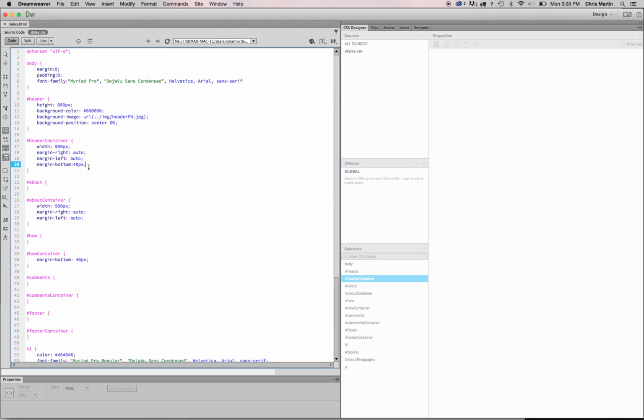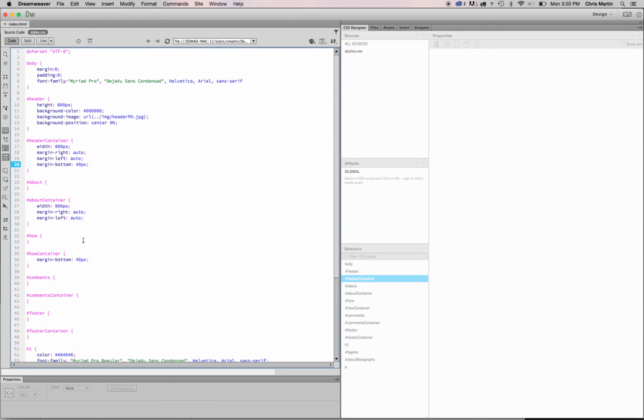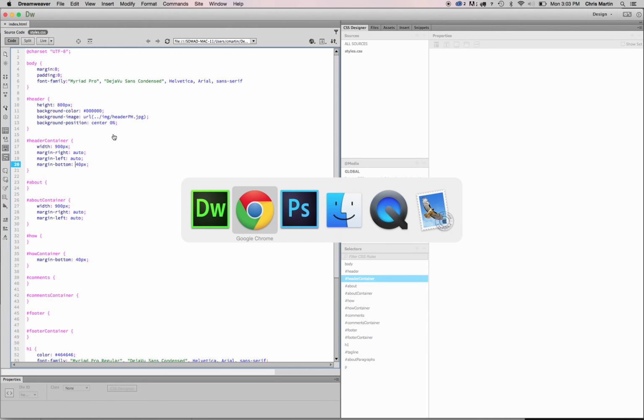And more often than not, you'll probably want to come in here and start playing around with the code. As long as you know where it is, it's quicker to change things in here rather than going through the CSS designer, which is beautiful, by the way. It's just, once you get used to where the code is, you'll probably want to be using that more so.